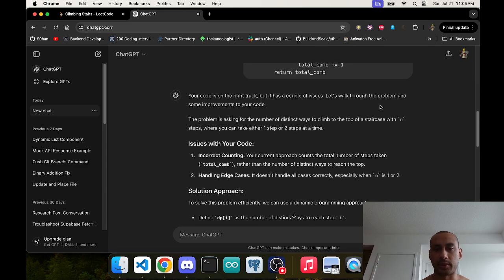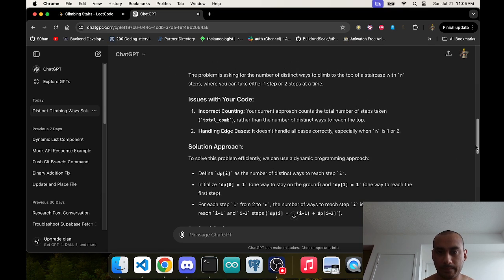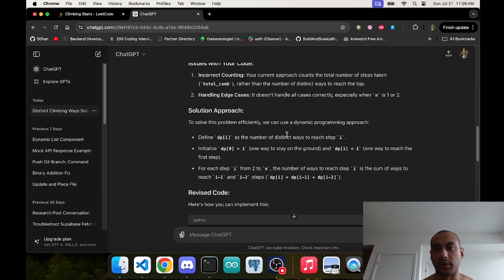Code's right on track, but has a couple of issues. The problem is asking for the number of distinct ways to get to the top of n, where you can take either one or two steps at a time. Issues with your code: it counts the total number of steps taken rather than the distinct ways to reach the top. Handling edge cases: it doesn't handle all edge cases, especially when n is 1 or 2. To solve this efficiently, you can use a dynamic programming approach. dp[i] is the number of distinct ways to reach step i.